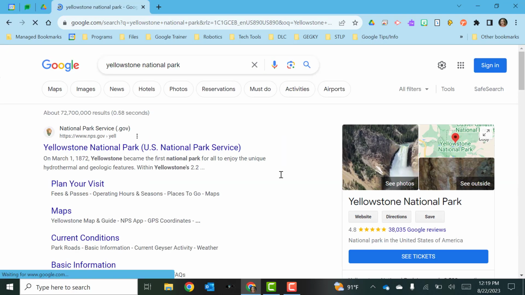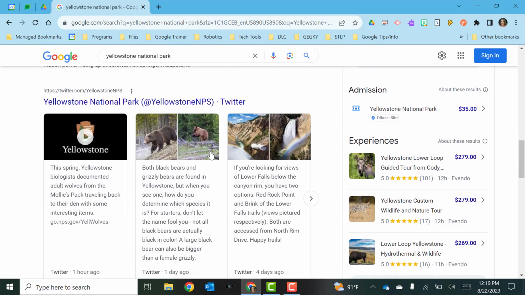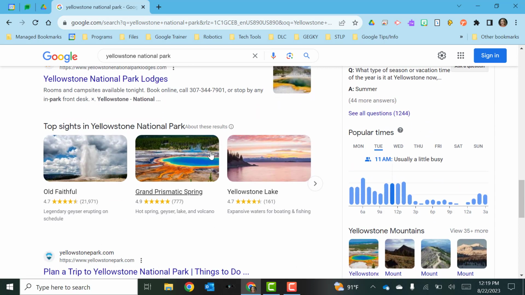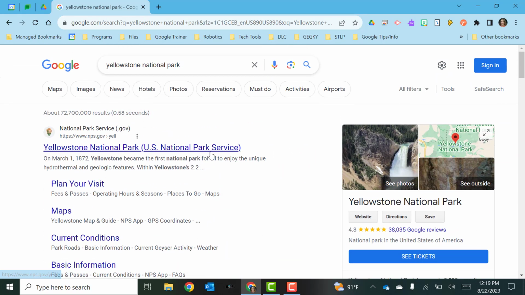So when I do this, I'm just getting a general search. I'm going to find all kinds of search results. I may find videos. I'm going to find national park sites, Wikipedia sites, images, all kinds of things. But let's say I actually want to see what kind of PDF documents might be out there about Yellowstone National Park. So I'm going to go back up to my search bar.